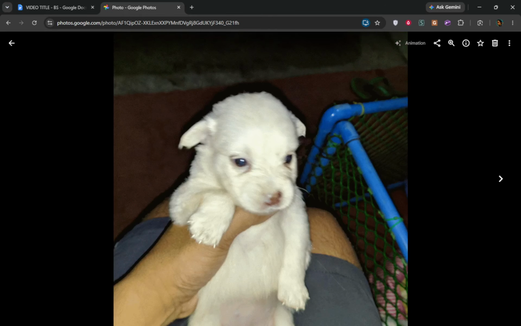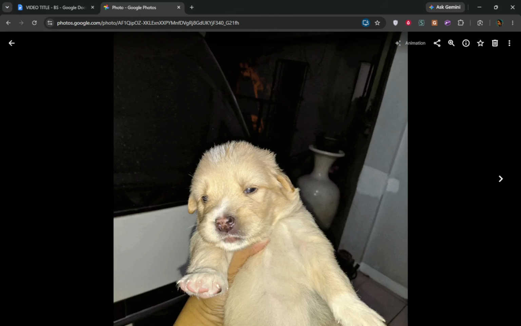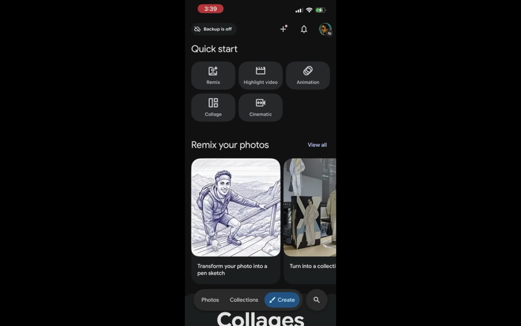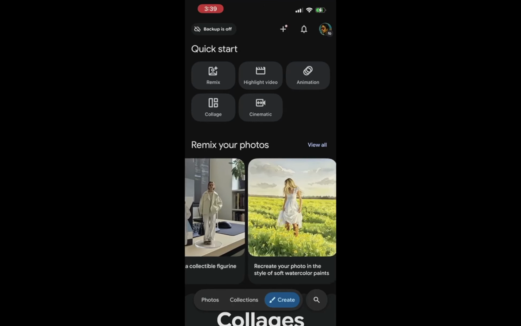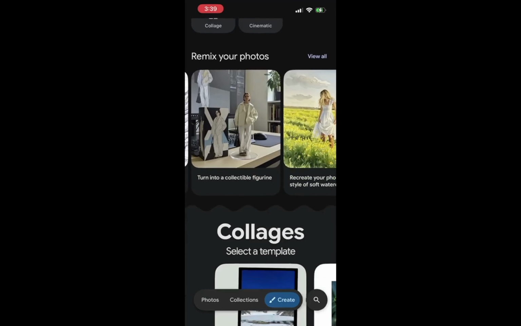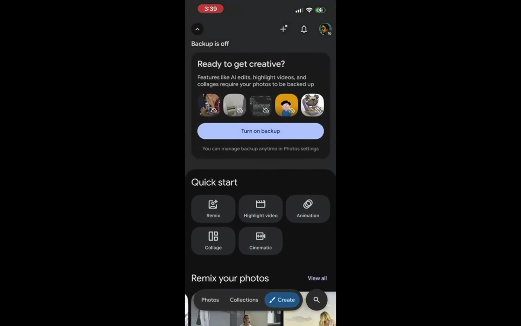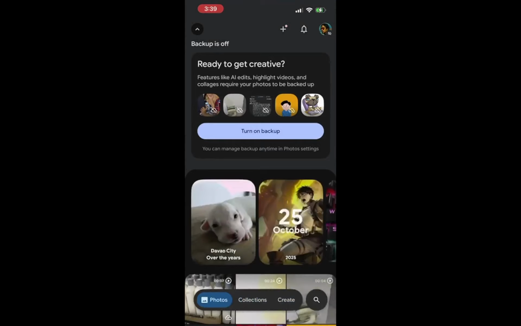Remember, Google Photos refers to GIFs as animations. You cannot manually adjust the animation speed in Google Photos. While you can use photos in certain videos, the standard animation tool is primarily designed for a sequence of photos. This is important to keep in mind when planning your GIF creation.